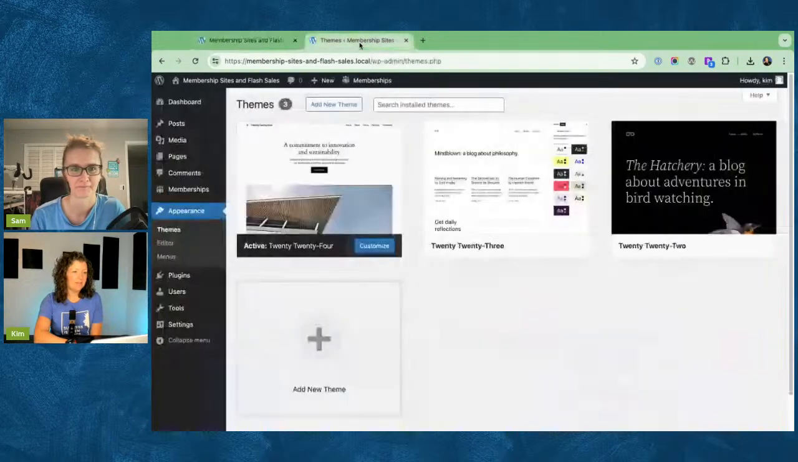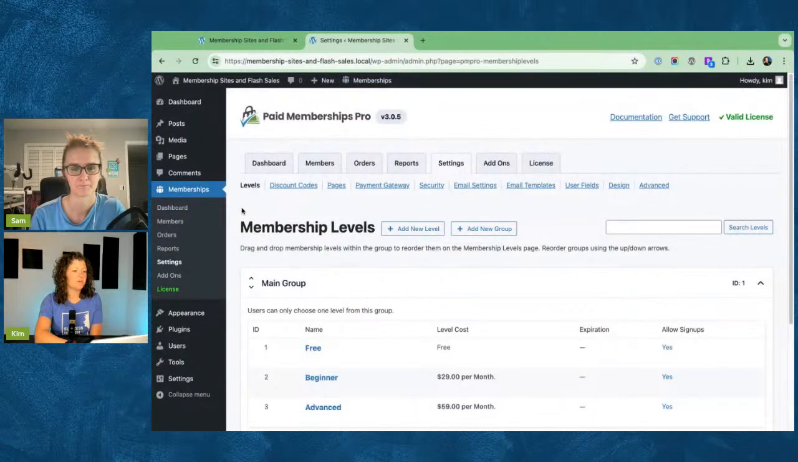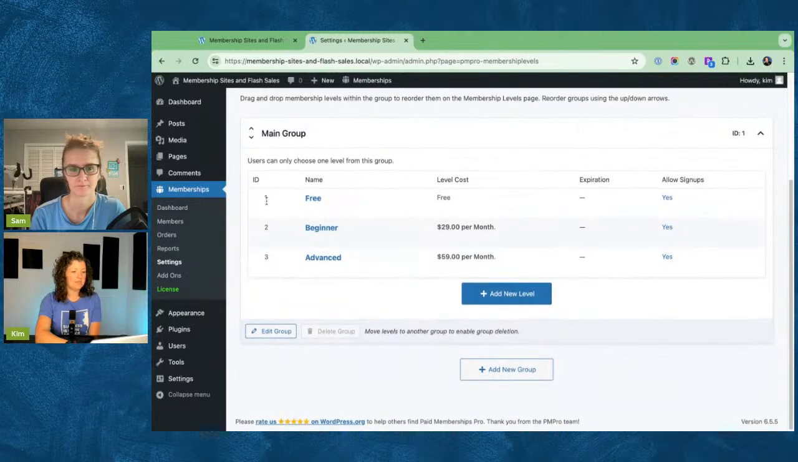So the first thing I want to talk about is setting up coupons in Paid Memberships Pro. We're familiar with this interface. This is where we set up our membership levels. This site only has one group of levels. It's set up so that people can only choose one level in the group. That's Paid Memberships Pro 3.0 Plus, where people can have multiple membership levels per user.